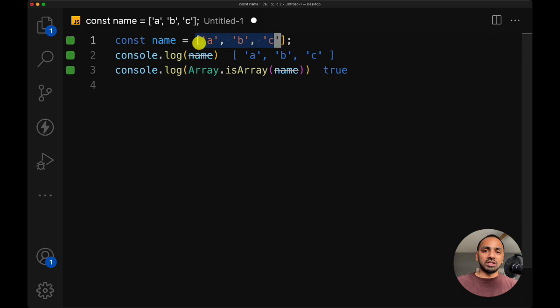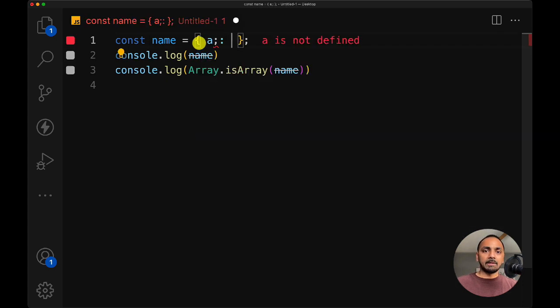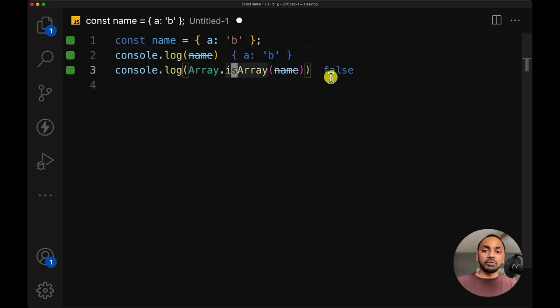Now if I was to change it back to the object, A equals B, you can see how on line number 3, it says false because it's not an array anymore. It's a different type of object. So we can identify what type of data type it would be.